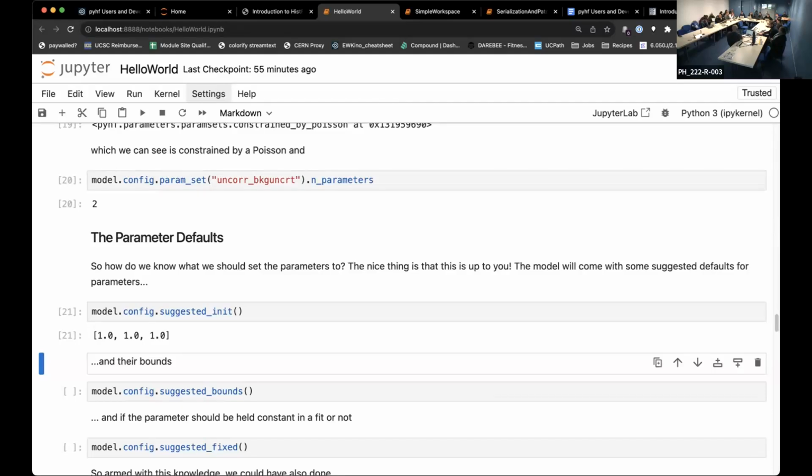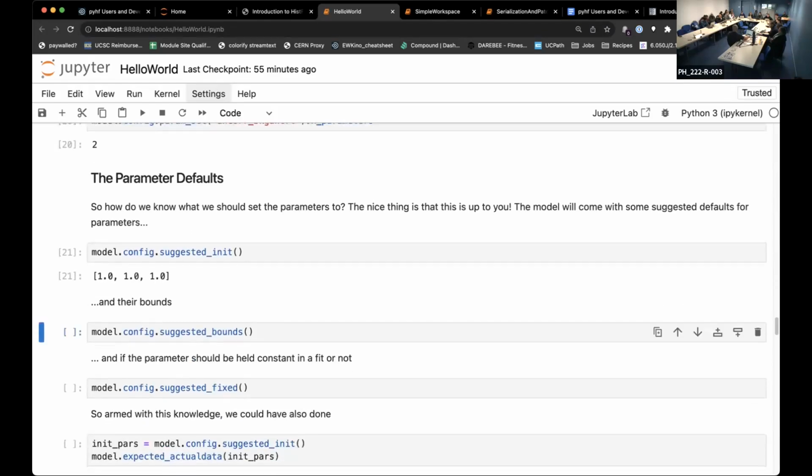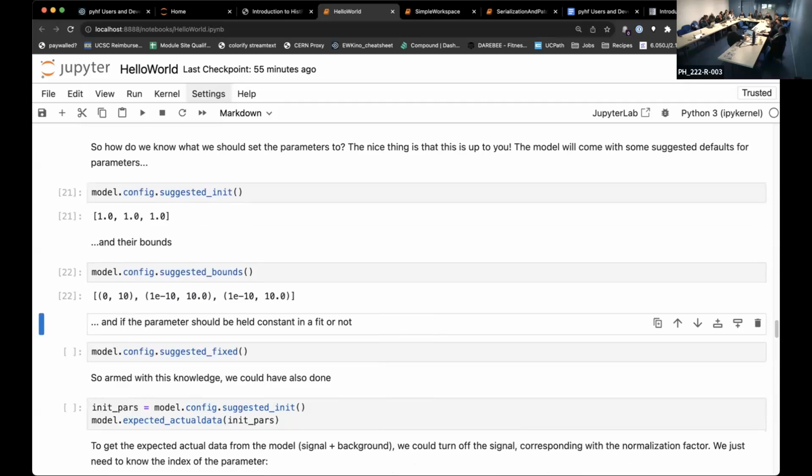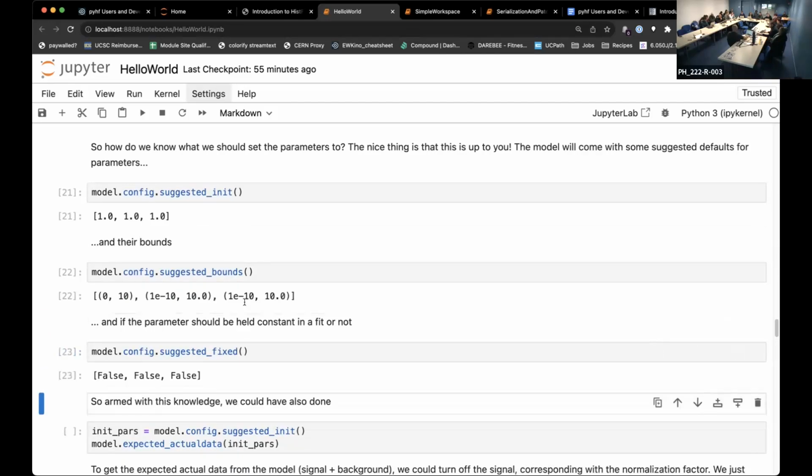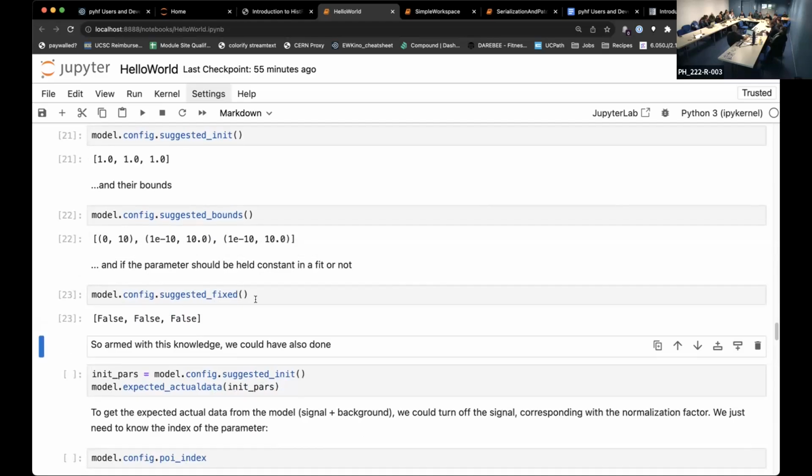This is something you can control with the factory model. It's something you can define as part of your model specification, as part of the workspace specification. But if you don't specify, we'll give you some sensible defaults so you can start working with those defaults. We also give you some default bounds as well for each of the parameters in the model. And we also give you whether or not those parameters should be fixed in the model. Sometimes they need to be fixed by default, sometimes not. We give you all of this information through the suggested API of the model config.